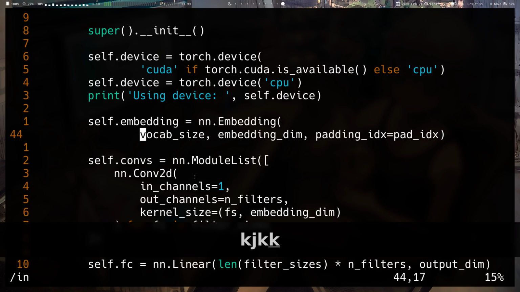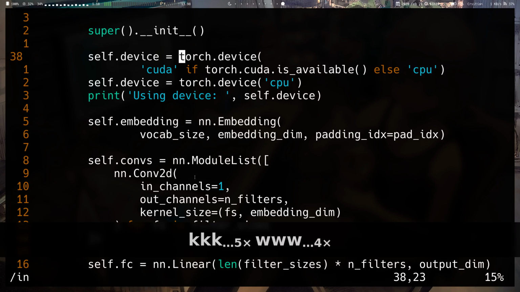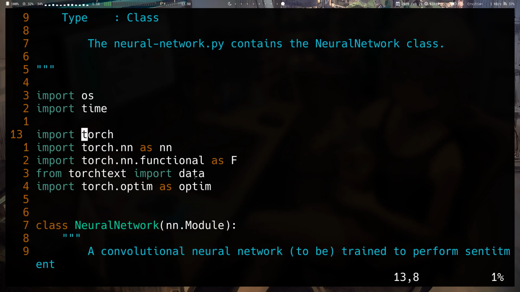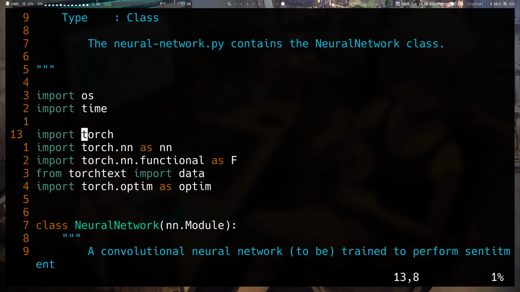We also have gd. If I go to something like torch and do gd, it goes to the declaration of the torch user-defined variable. This is obviously programming language specific. In Python, in this case, torch was an import, not really a defined variable, so it goes all the way to the top of the document to find the declaration.